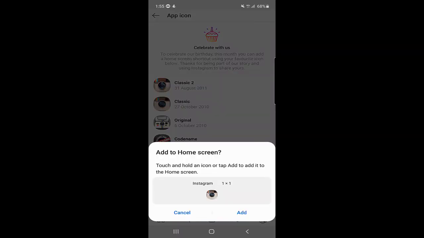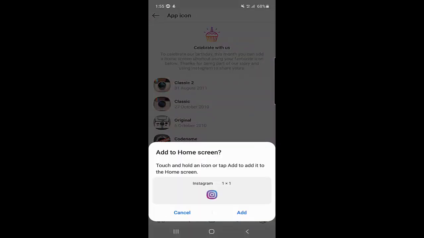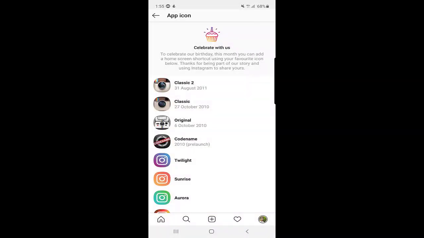Once you click on it, then you can add it, so that is how you can change your Instagram icon.